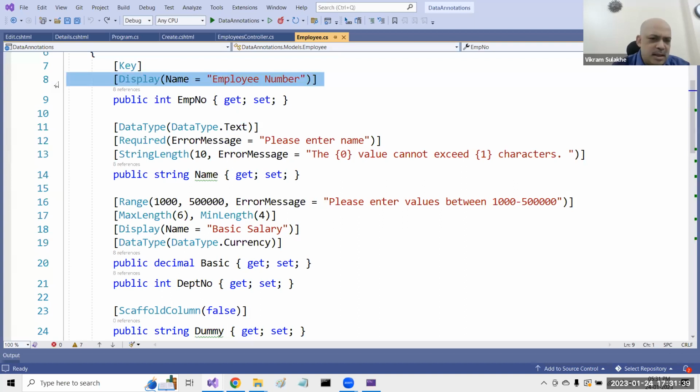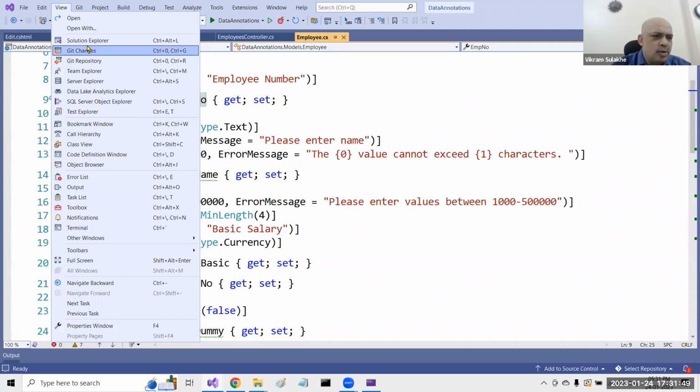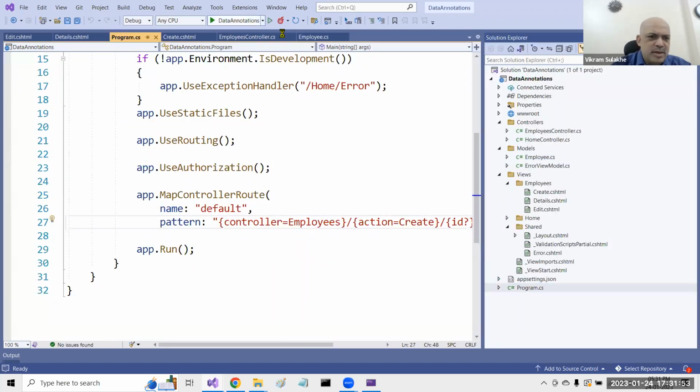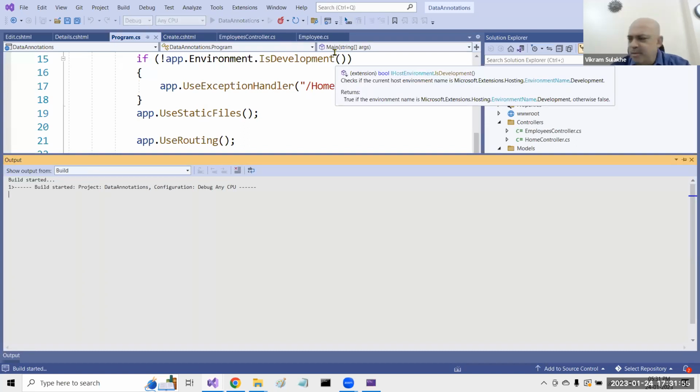All right. Look at this one. Display name equal to employee number instead of EMPNO. And let me run this and show you. Right, so it's running create. And see what I've used. I've said display the whole word employee space number.